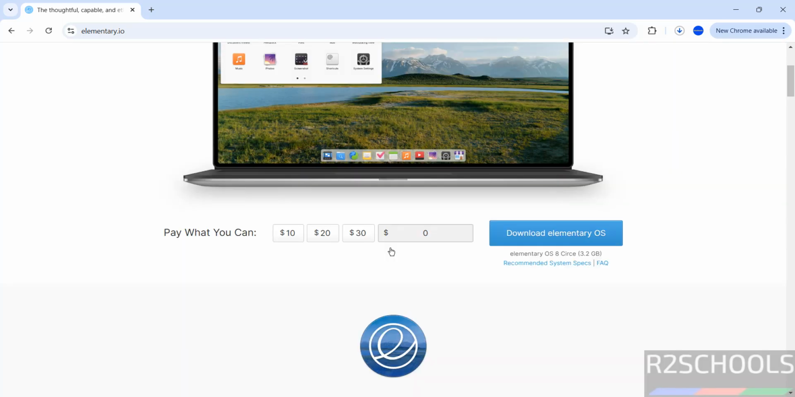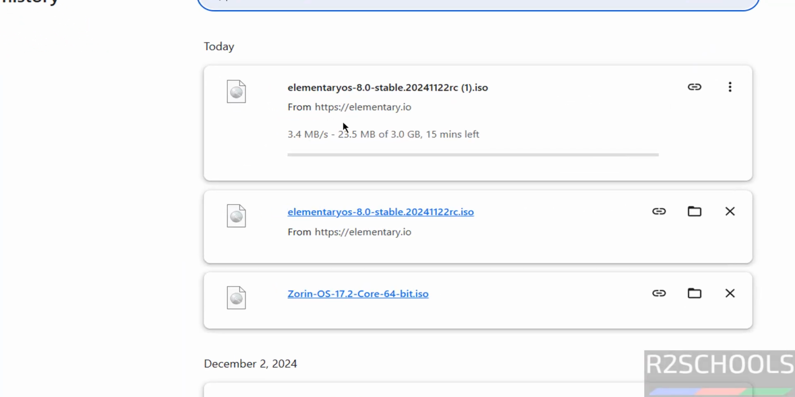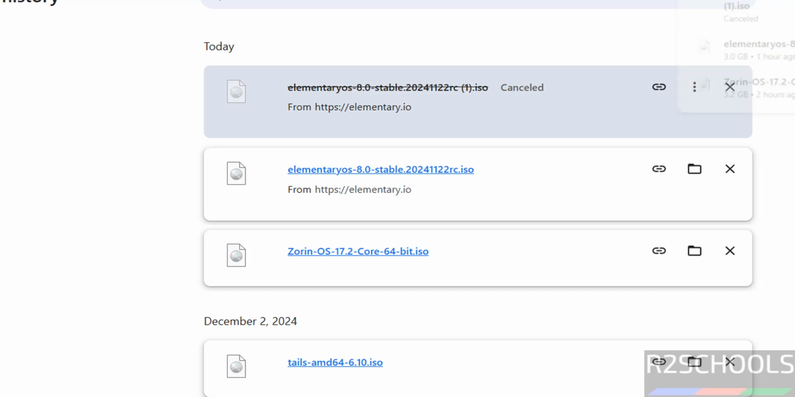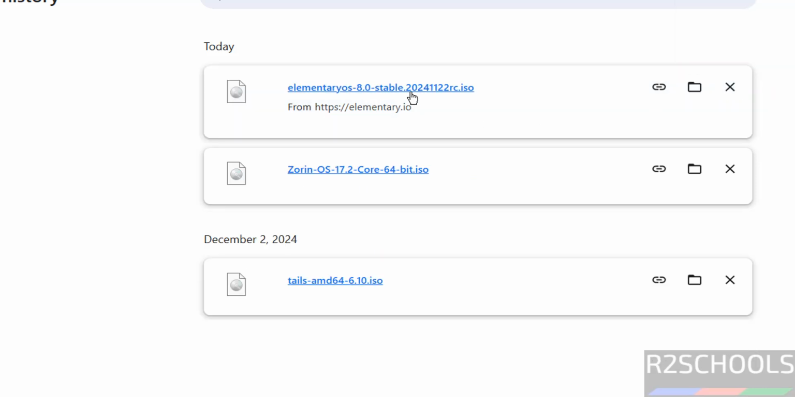Close it. Go to download. See, download has been started and its size is 3 gigabytes. I am cancelling this one because I have already downloaded the ElementaryOS ISO. See here we have the ElementaryOS 8.0 stable version.